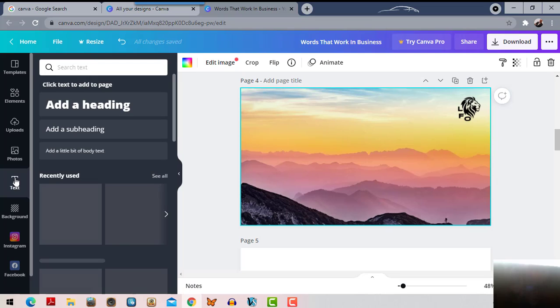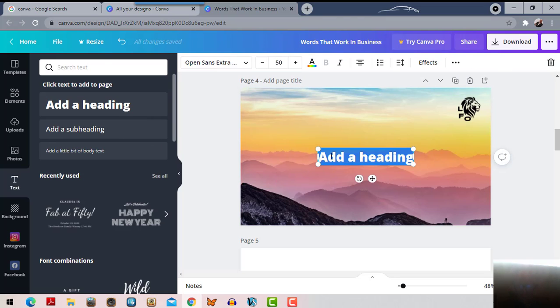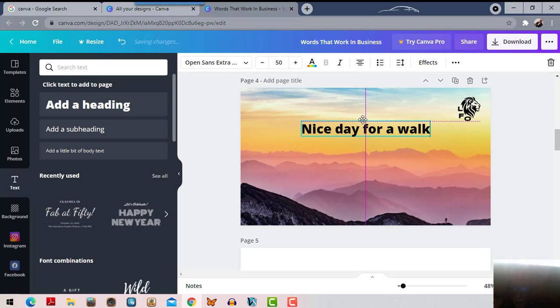Now, again, follow the cursor over to the left, and I'm clicking on text. So, text, and we get here, add a heading, subheading, bit of body text. You can have these things which are already done in various text fonts and things like that. But for now, let's just click on add a heading. And we have the heading come up, and you just type, literally, as it is. No one's ever going to accuse me of being massively creative.